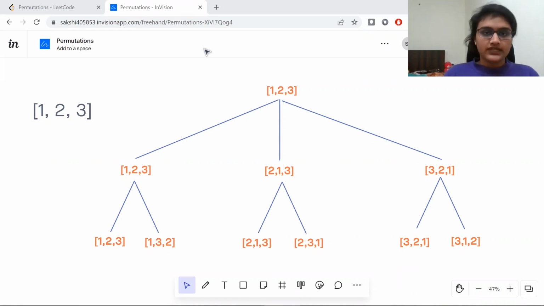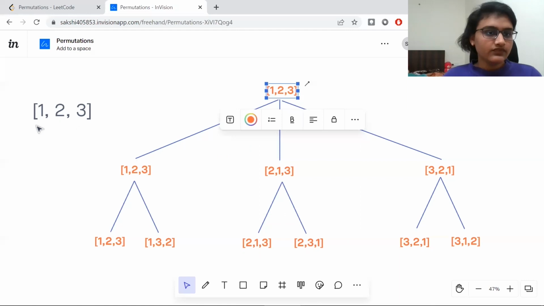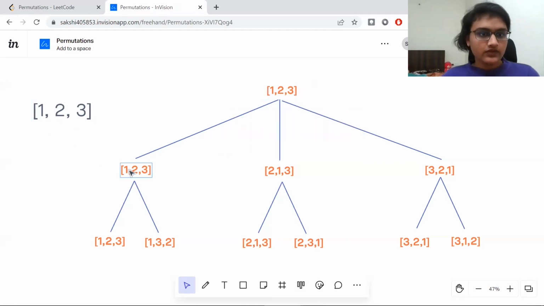So here, let's look at this. We are starting from index 0. We are swapping A of 0 with A of 0. So we get 1, 2, 3. A of 0 with A of 1, we get 2, 1, 3. Then swap A of 0 with A of 2, we get 3, 2, 1. Now for this layer, we are done with index 0.